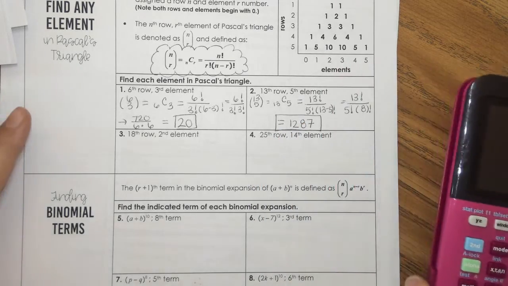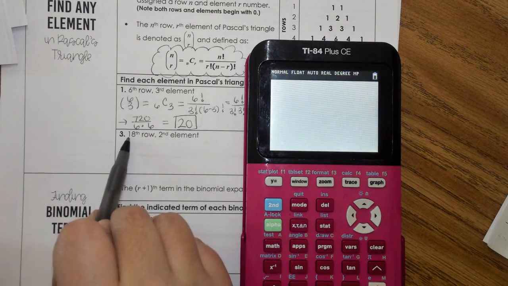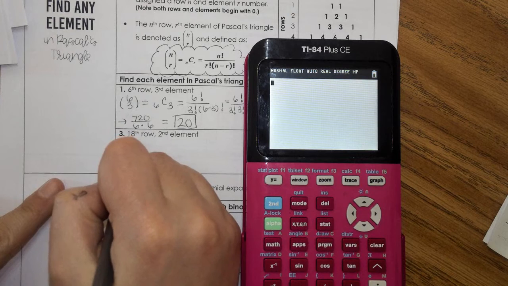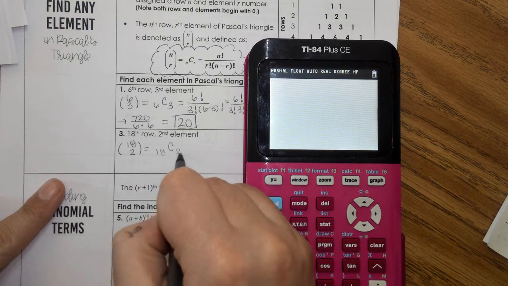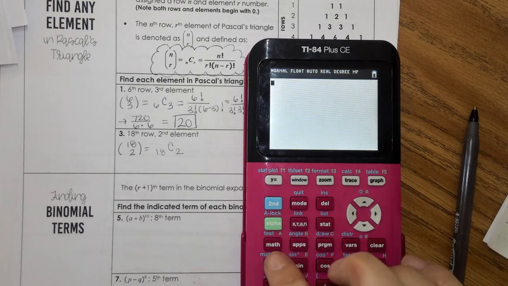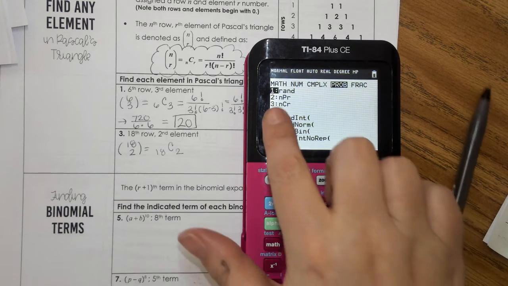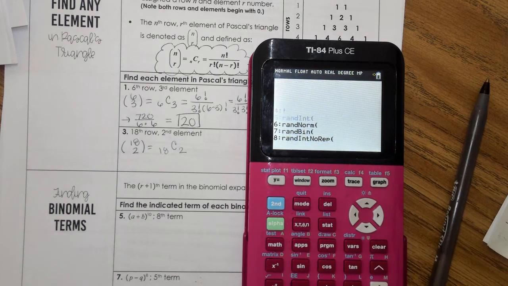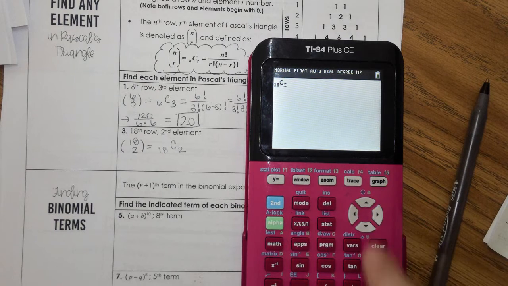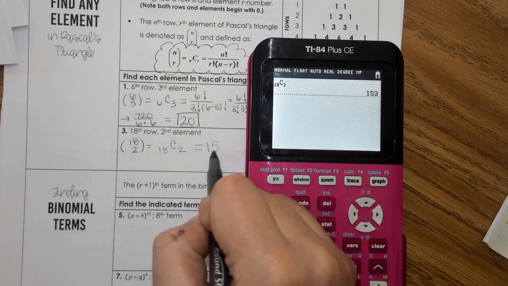Okay, so what I'd like to do is show you where in your calculator you can do this. If we want to find that 18th row, 2nd element, this is 18 choose 2. So if you turn your calculator on and hit math and go over to probability, that 3rd option down there says n choose r. You're going to click on it. You're going to type 18 in the first one and 2 in the second one. That gets us 153.